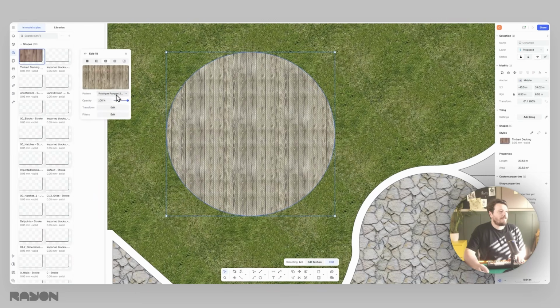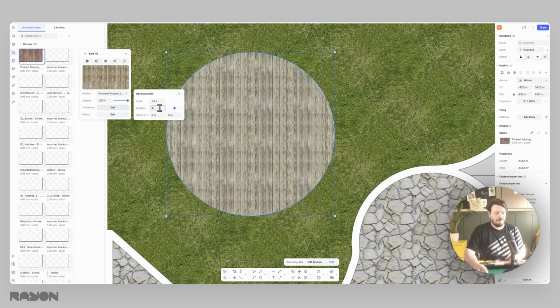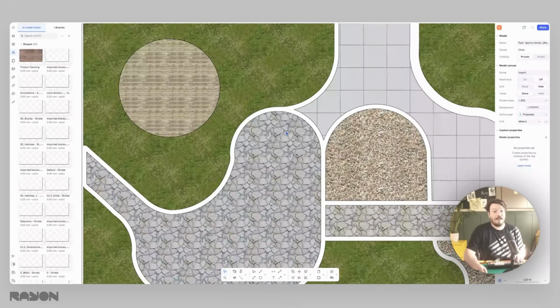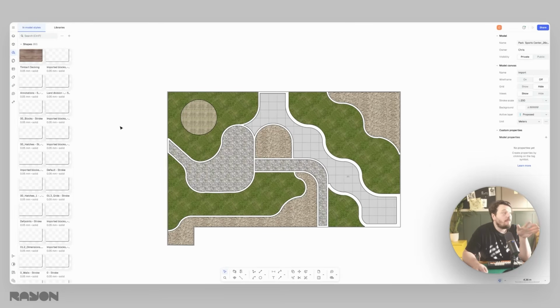And if I go into here and say those boards look a bit too big, I could change the scale, and I could change the rotation. And like I said, that could be an office standard across what you're doing. Next, we'll show you the block library.